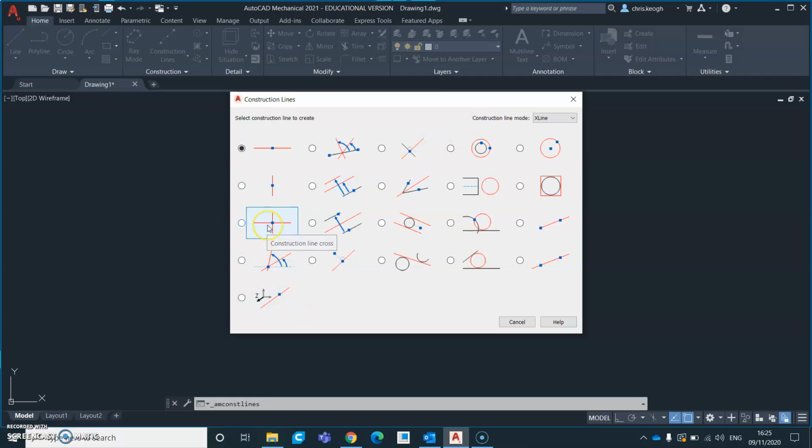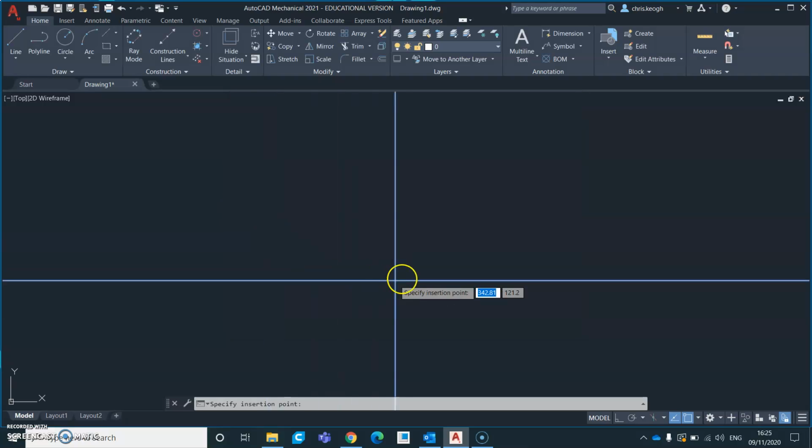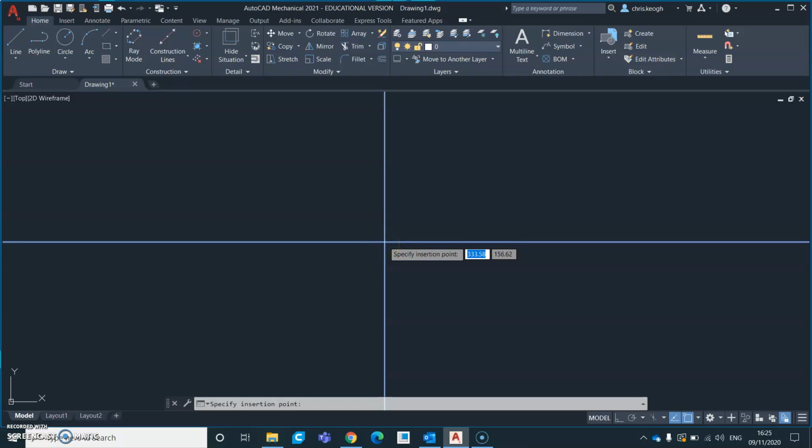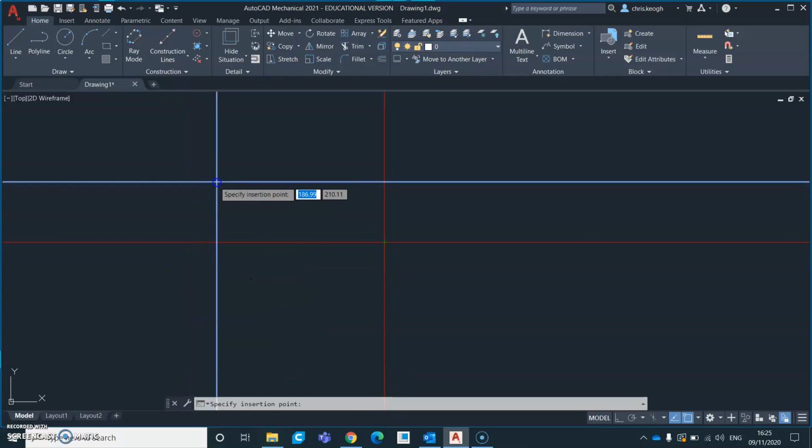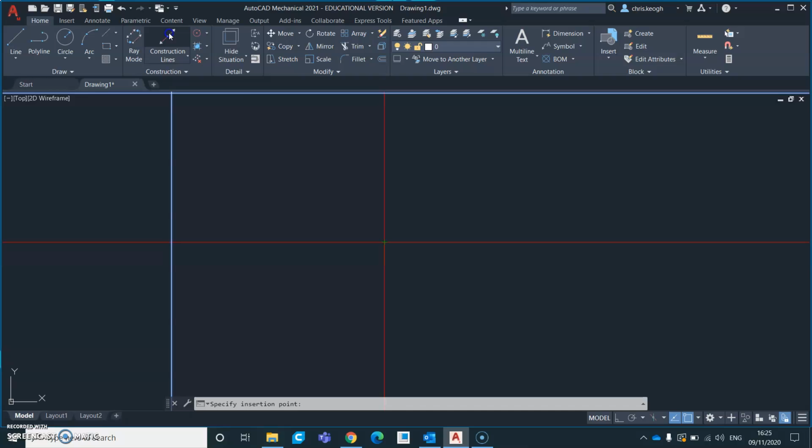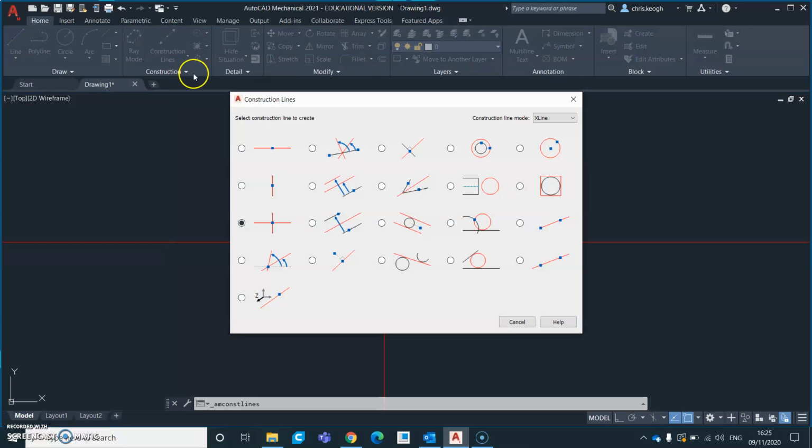So one of the first ones here is the construction line cross. This is a very handy tool for when you start your drawing in the first place. Then you've got your horizontal construction line and your vertical construction line. They're the two main construction lines that you're going to be using.